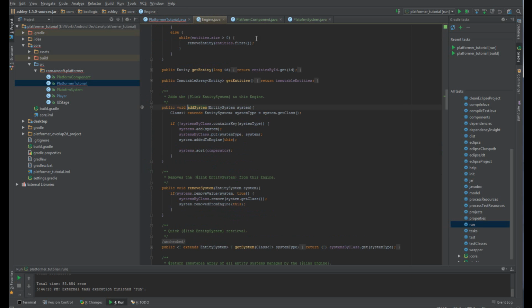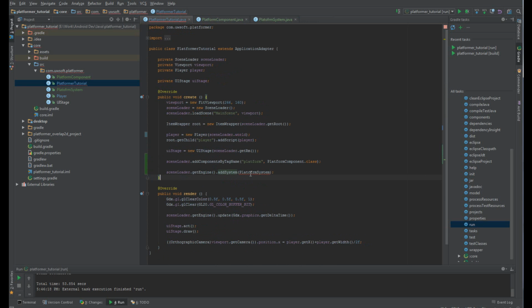I don't think it works like that. It just, okay, it takes the system itself. So just new platform system. Okay.